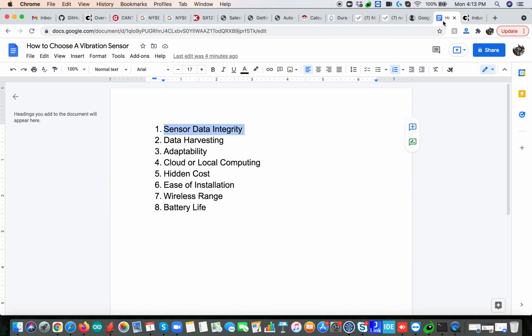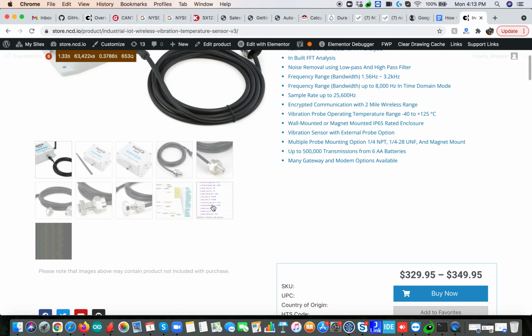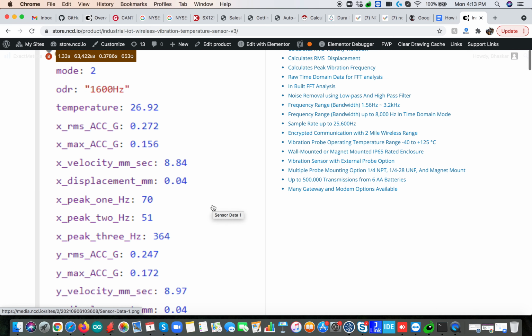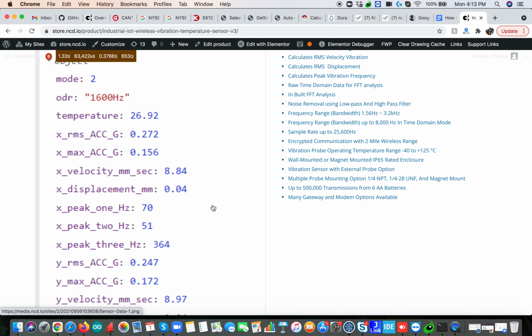Then the second is data harvesting. There are so many companies out there which make vibration sensors, and they will just say, okay, you can only look at whether the vibration is good or bad. They are not able to share, or do not share, all the information about what goes on behind the curtains. How did you get these values? Is it correct or not? Did you do a good computing or not?